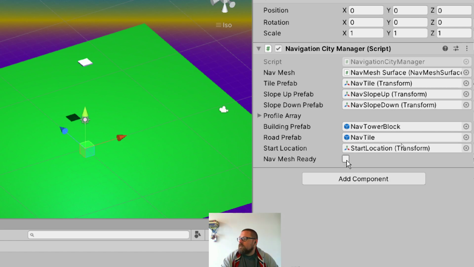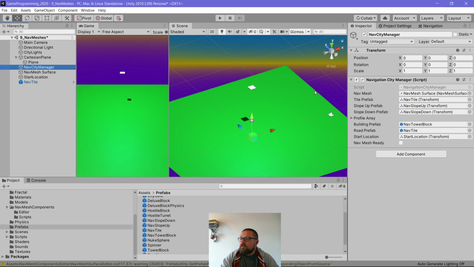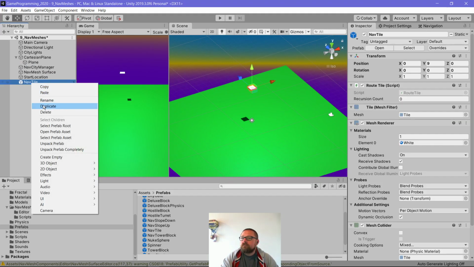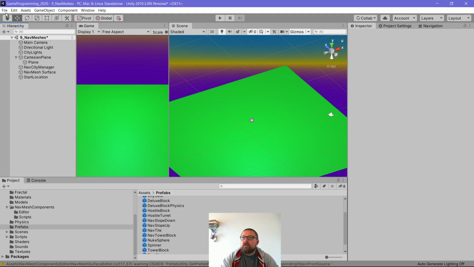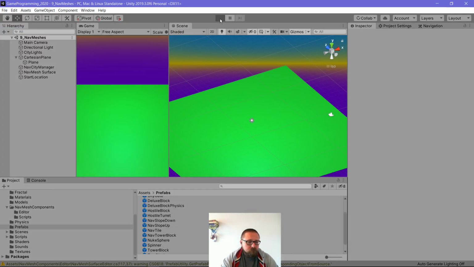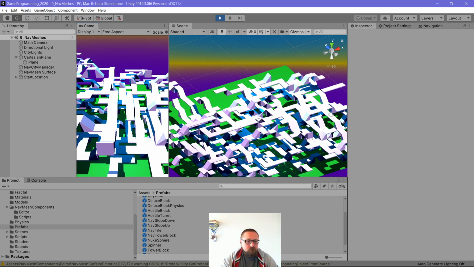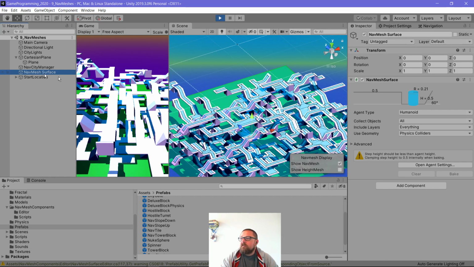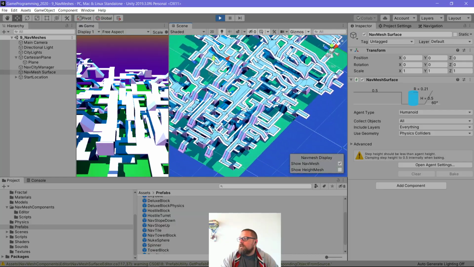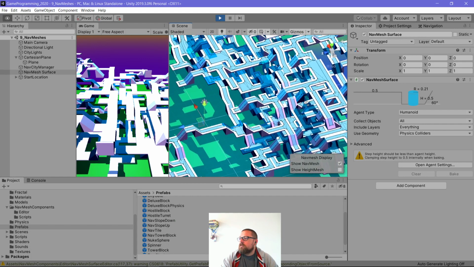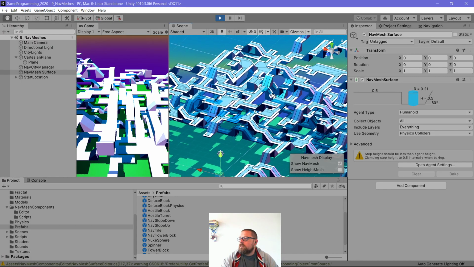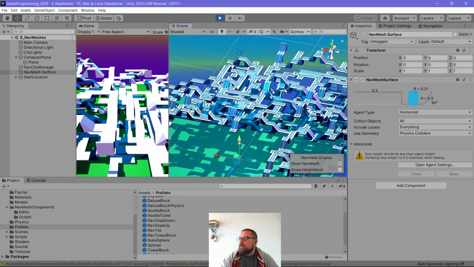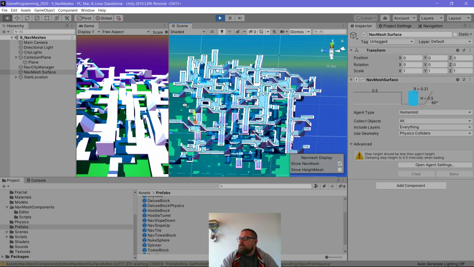And nav mesh ready is false right now, which is fine. And now start location is assigned. So let's remove this nav tile now, because we're going to spawn it programmatically. And let's see what happens. I'm running it now. Alright, and now if I select nav mesh surface, voila, we have procedurally generated roads with a nav mesh all around it. So this is looking kind of exciting already.